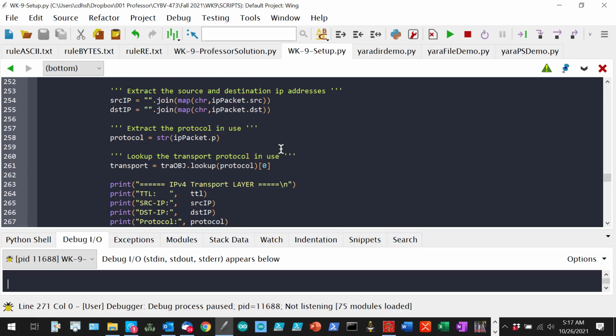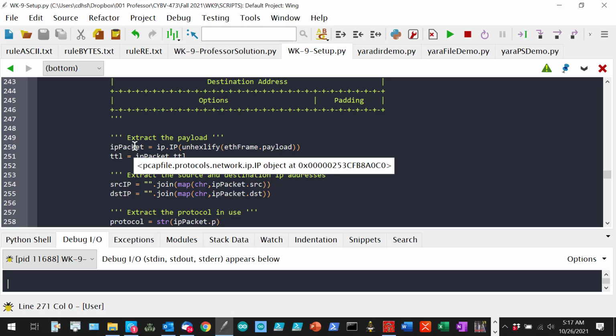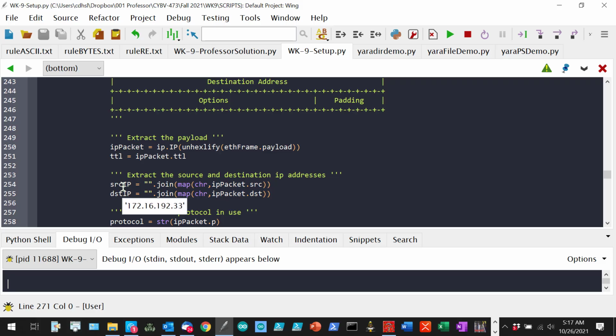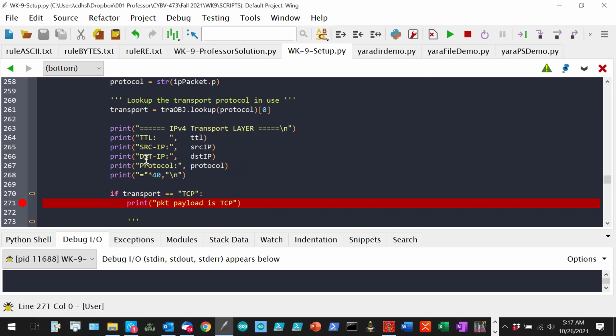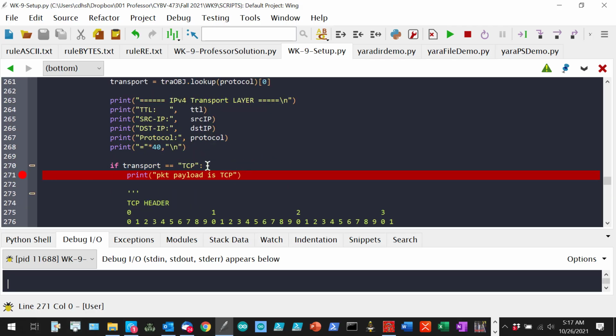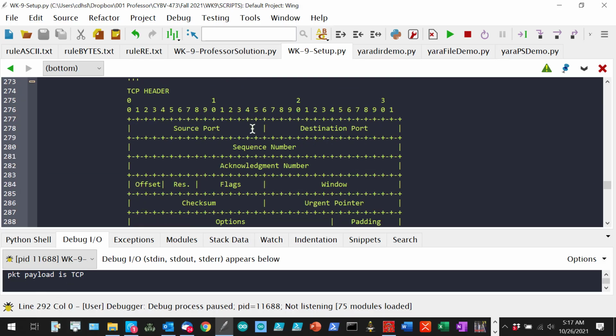So in this particular packet, we can look at this particular IP packet that we got. We extracted this. I gave all this to you. I have a source IP and a destination IP address. We have a protocol and we have a transport. So in this particular case, since the transport was TCP, that's the transport portion of the protocol, we can now get additional information. So if the transport is equal to TCP, which in this particular packet it is, I can print out that the payload is TCP.